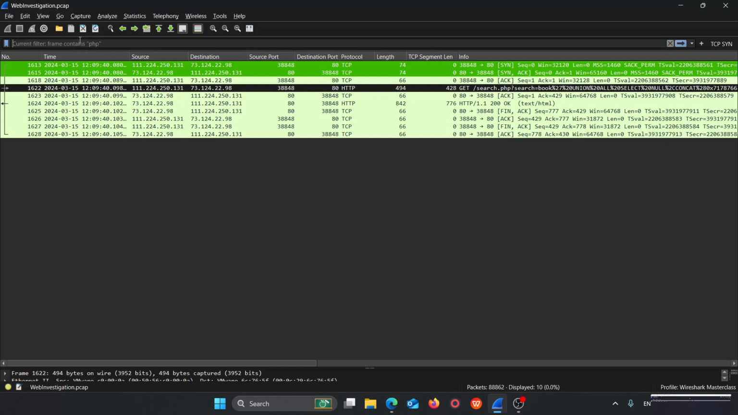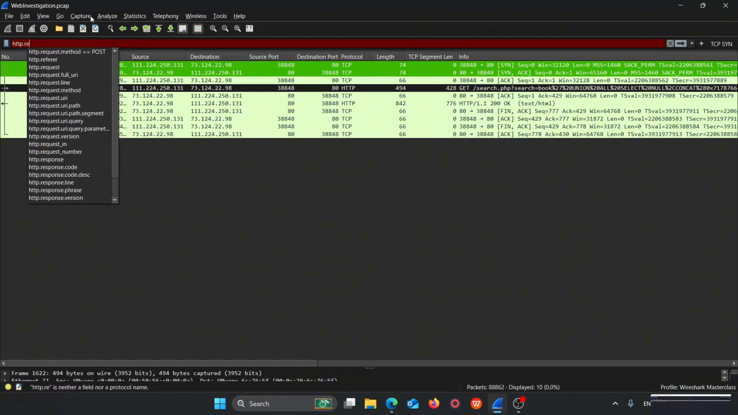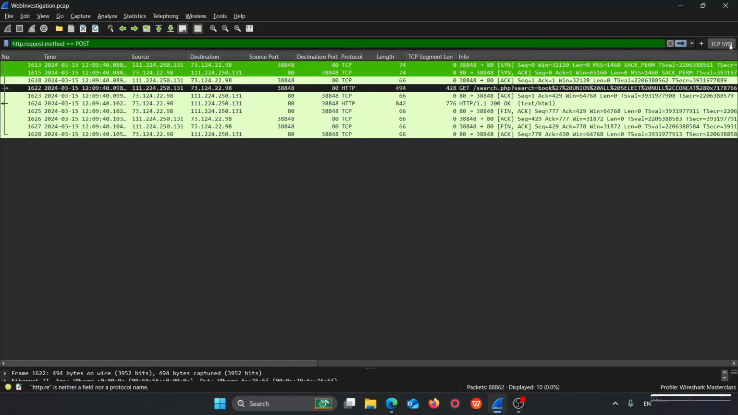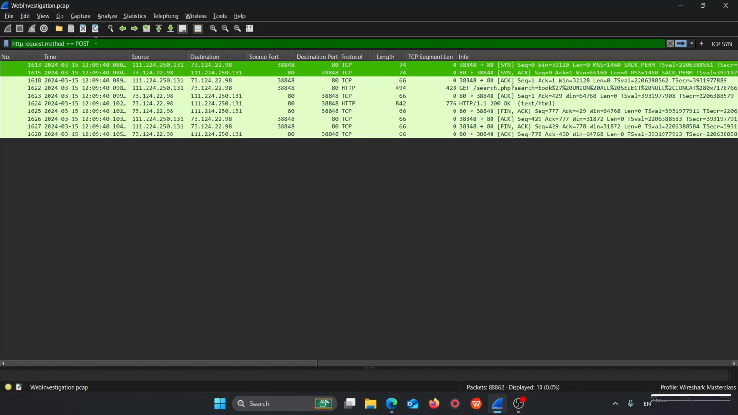So what we can do is look for HTTP request method related to POST, and we filter. So it's not working.